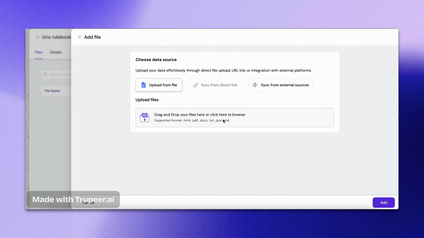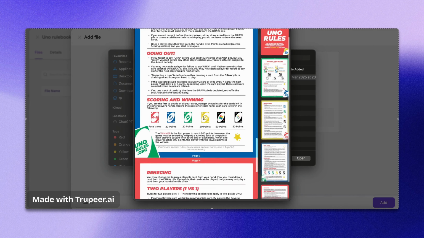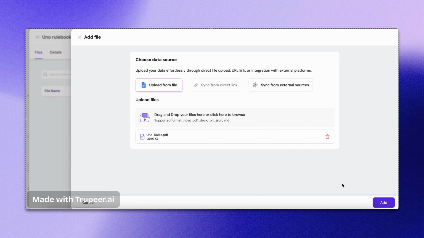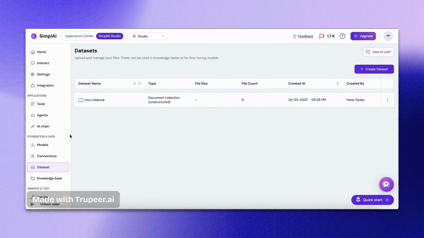Now let's upload our file. You can sync through different links or use external resources, but for this, I'll just upload my file. This is the unstructured file I'll be adding. I need to upload it here and then hit the Add button to submit. The file is now added to the dataset. With the file added, it's ready for use in various features and elements within the SimplAI system.